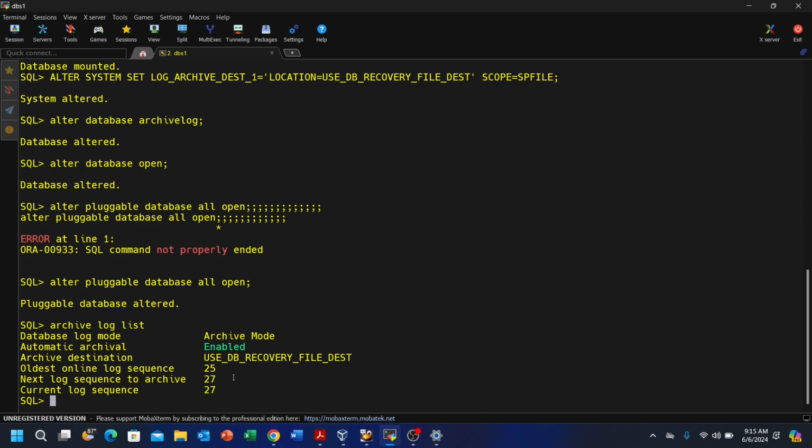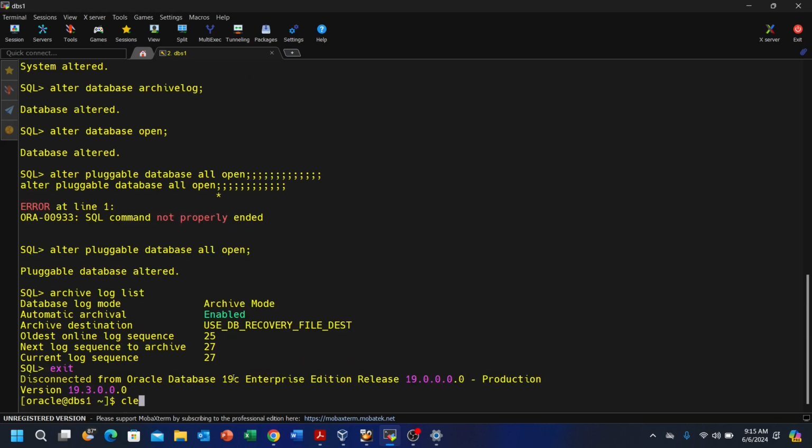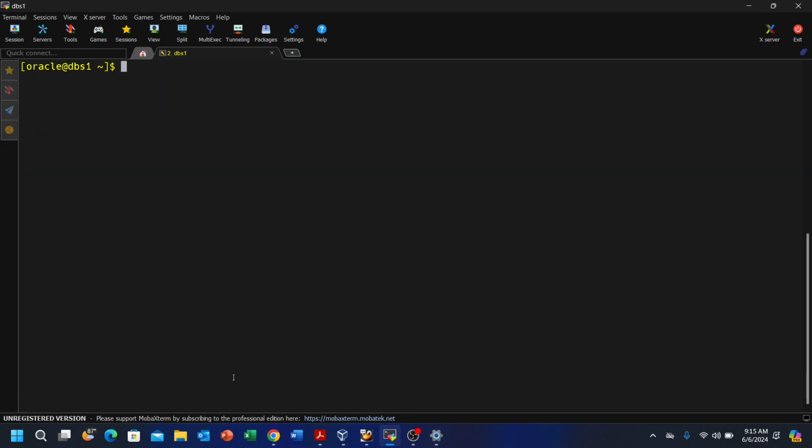And then a key benefit of enabling archive log mode is that during the point of recovery, you can actually recover to the last minute change of your database. That's just the difference, okay? So for production databases, it's always advisable that you run on archive log mode. So having said that, let me just quickly exit SQL Plus and clear my screen as usual.